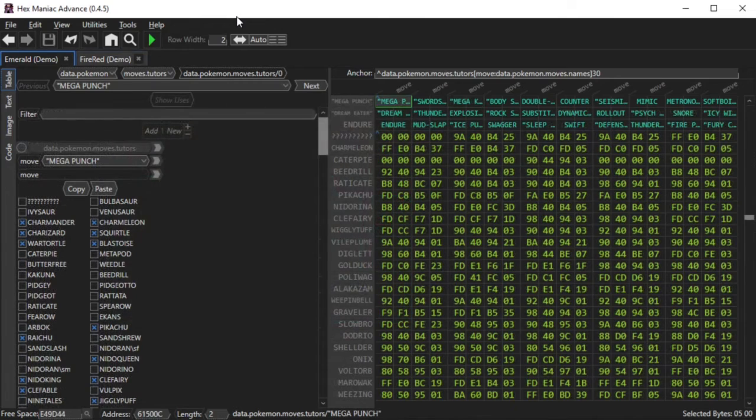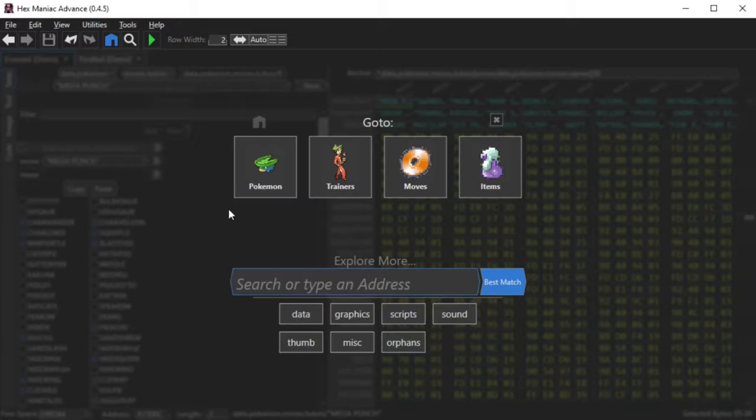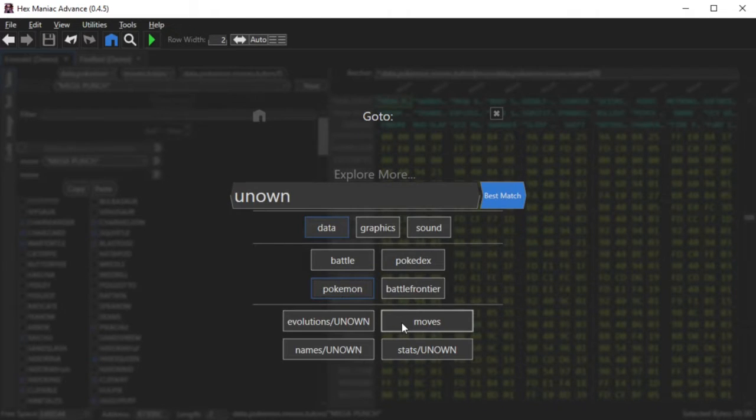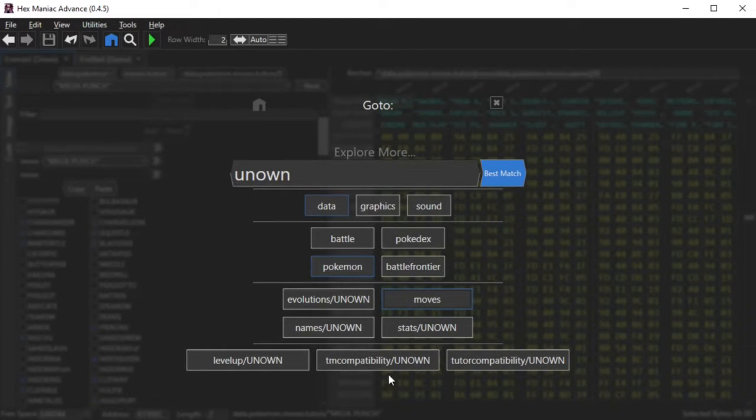You can also look at TM or tutor compatibility for an individual Pokemon. Sometimes it's more convenient to look at a Pokemon and edit which moves it can learn via Move Tutor or TM. If I want to edit the moves Unknown can learn, I go to the Go-To menu and I type Unknown, then I click Data, Pokemon, Moves, and either Tutor Compatibility or TM Compatibility.